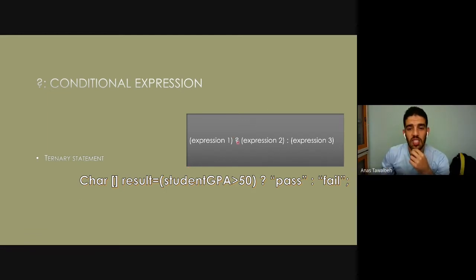You see, it's like a question. Is this true? Yes, then run expression 2 and go out. Again, question mark: is this one true? No, not true. So jump to expression 3, run, and then go out. In this example, we create a variable called result. We ask, is this true? If true, it is going to save pass. If this one is false, it's going to save fail inside result. So we just store a variable, we did not print anything. And then you can print it, of course. As you can see here, we said print result, done.